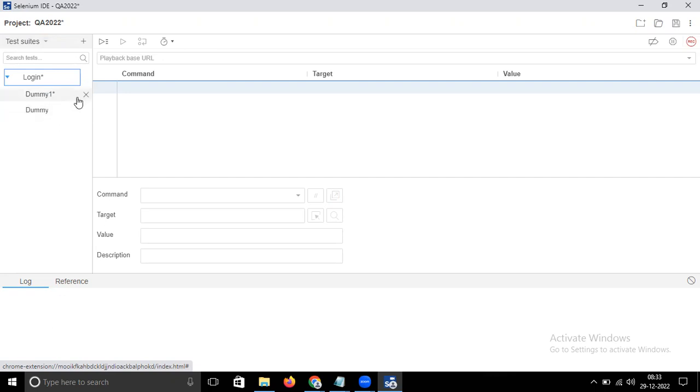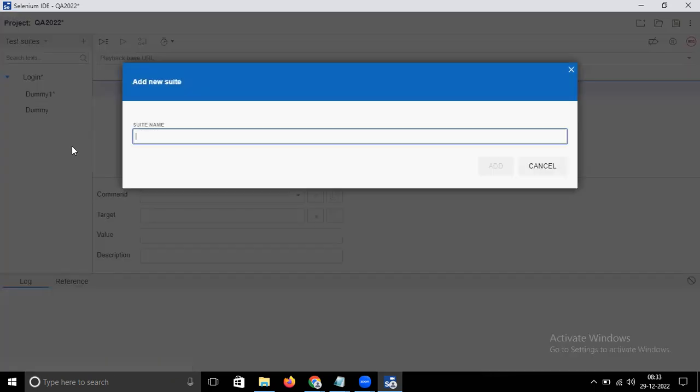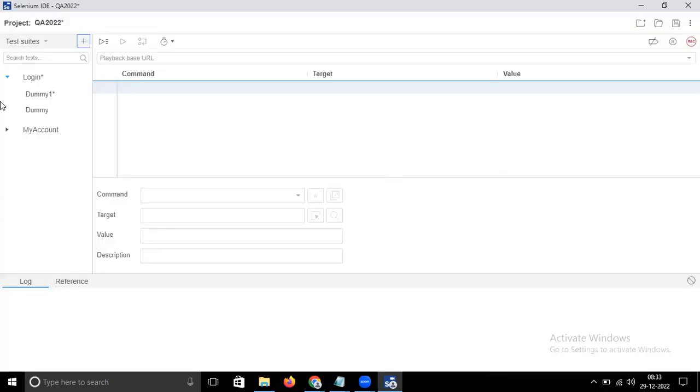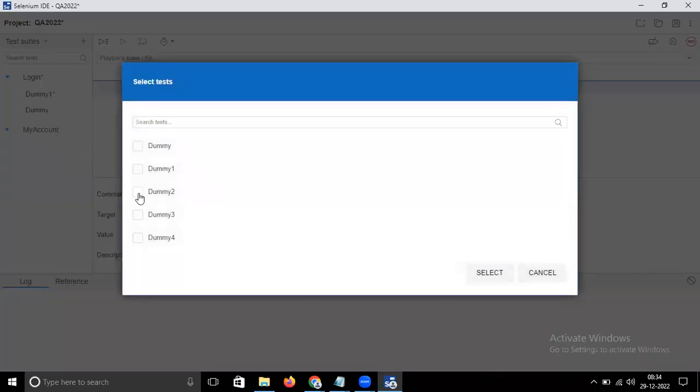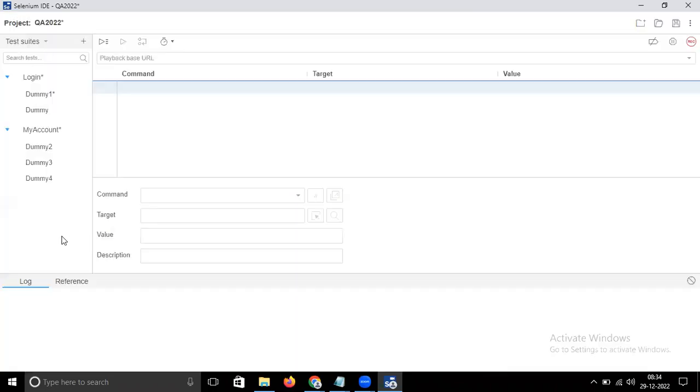Okay, I have another suite. I'm going to create it now. The suite name will be my account. Click on add. So in this my account, there are no test cases, right? I want to add test cases to this suite. Click on add test. You can add 2, 3, 4 here.